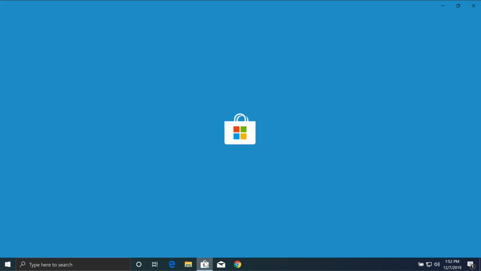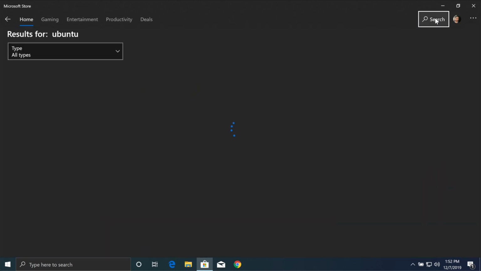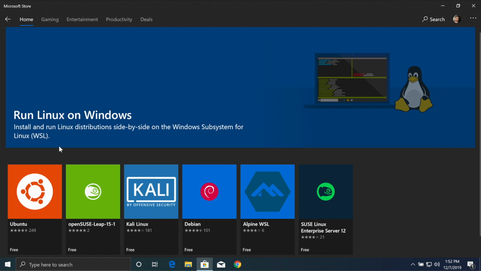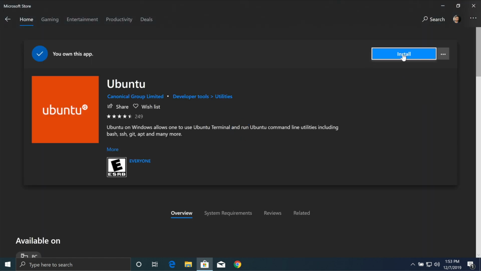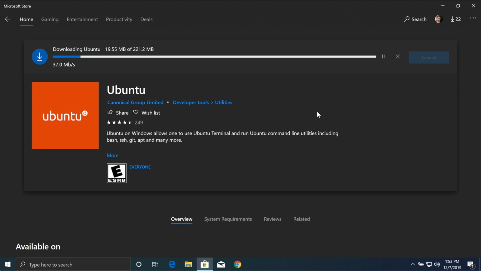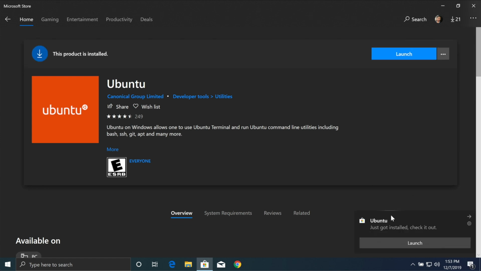Now open the Microsoft Store and search for Ubuntu. Click on Get the app. Here you can see that we have many Linux distros, so just install whichever you like. Here I am going to install Ubuntu, and it is also going to take some time depending on your internet speed. After it gets installed, hit the Launch button.